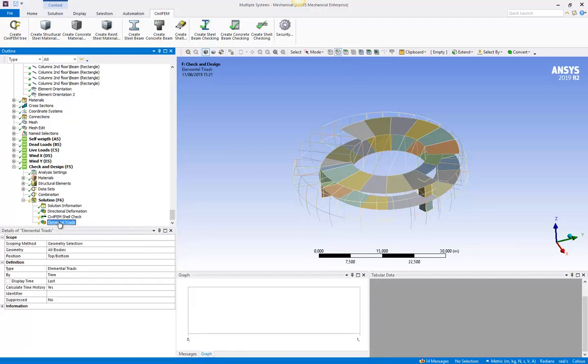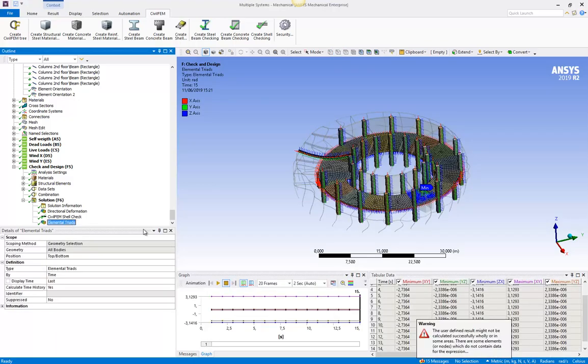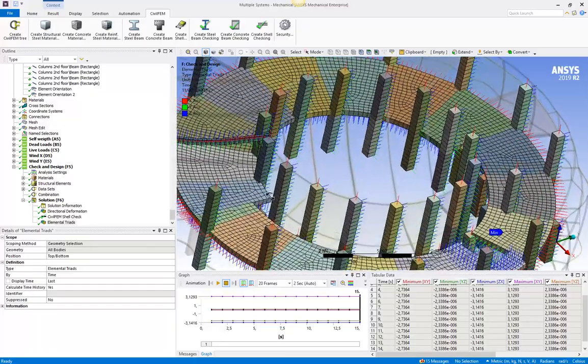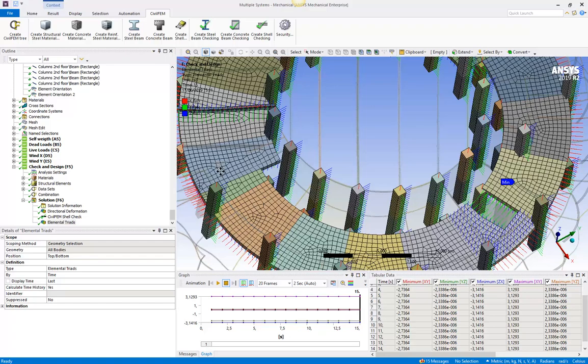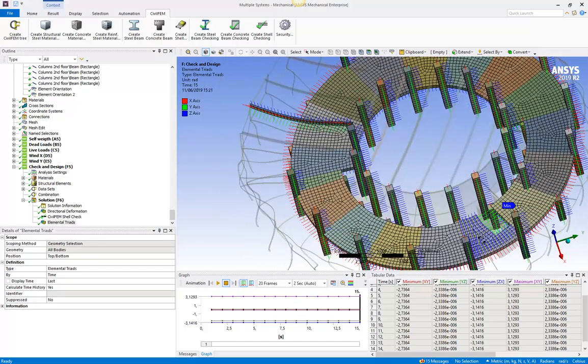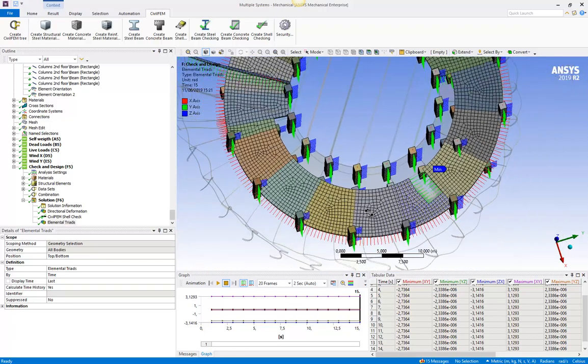Now we can evaluate all these results and see what I mean. Now it's evaluating for all the load cases or for all the data sets. And now we have the elemental triads that have been defined in the concrete slabs, with the radial direction as X and the tangential direction as Y. We can see it here.